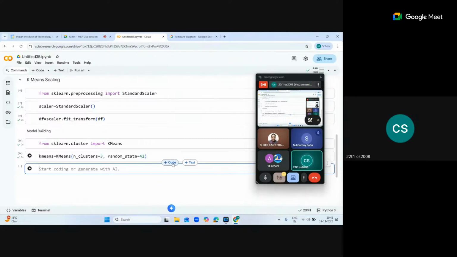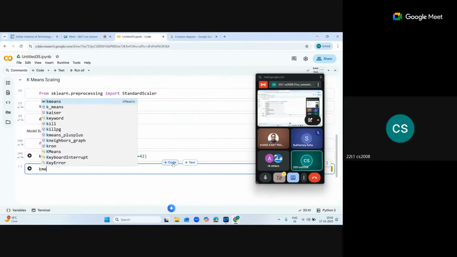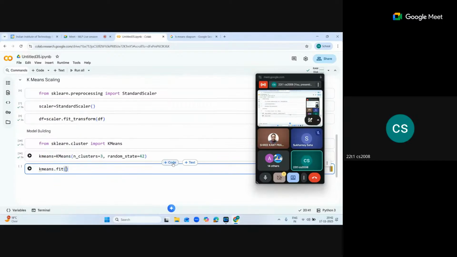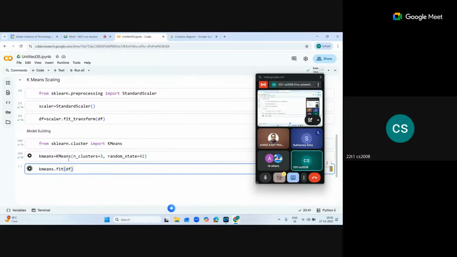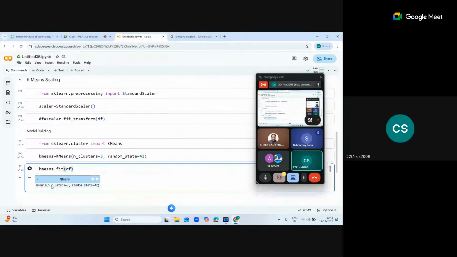So the cluster is created. Now the model is ready, so we can do the fitting, and that will do the job. We can do kmeans.fit. One thing that is different here: in the normal models you pass X, Y, but now there is no Y. There's only X, and that X is called DF here. So we just fit the DF directly. You can see the model is ready. There are 3 clusters, the random state is 42, and the model has been fit on the data.